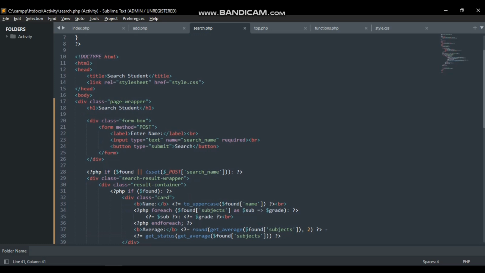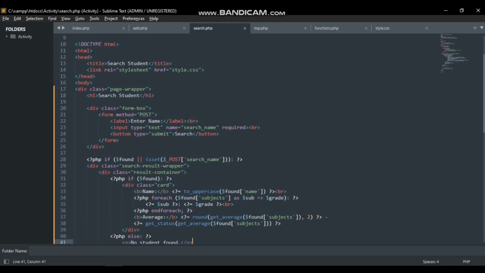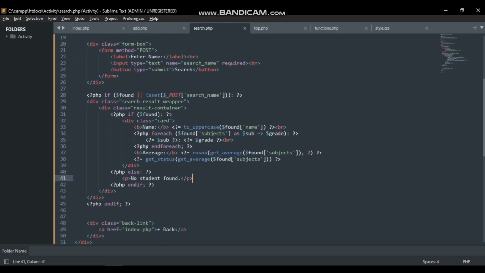In the head we have a title and the link, so the title is search student and linking the style css. So in the body we have a div with class name page wrapper. In the div we have an h1 tag, search student. We also have an inside div with class name form box. So we have a form using the post method and a label, enter name.